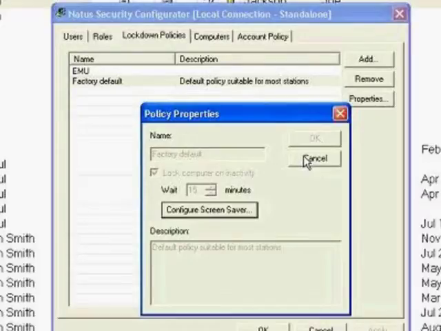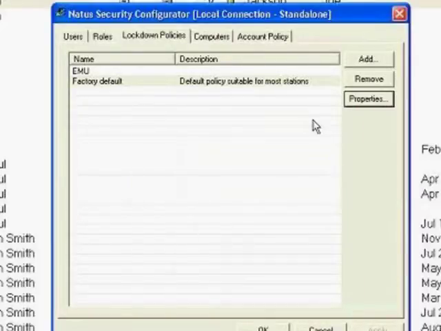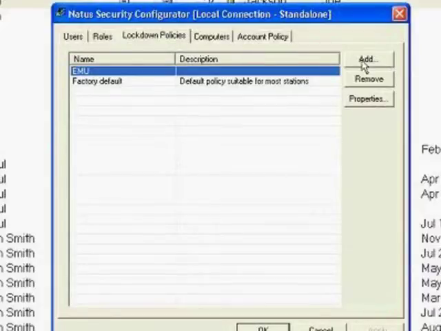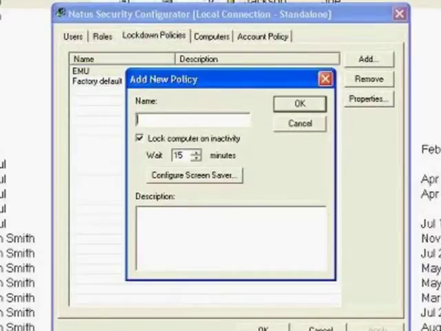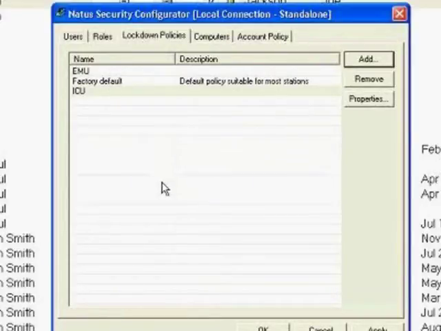If you wanted to change this or create a different policy, what you can do is click on, so I did one up here. Let's click Add, and I'm going to create a policy, let's say for the ICU. In the ICU, I don't want the computer to go into any kind of a lockdown or screensaver mode, at least not for, let's say, 45 minutes. Alright, so I can change that there, and I can click OK.